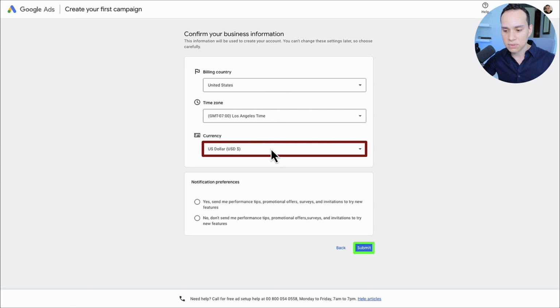Then here, you're going to, of course, enter your information. Currency is the one thing you cannot change or undo. So make sure that it's on the right currency that you are going to be paying your Google Ads in. But anyway, so I'll just go ahead and click on Submit here.